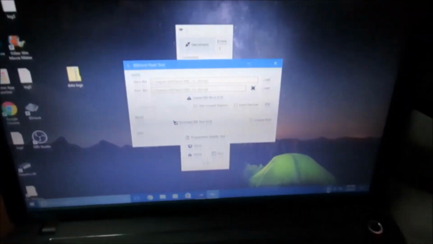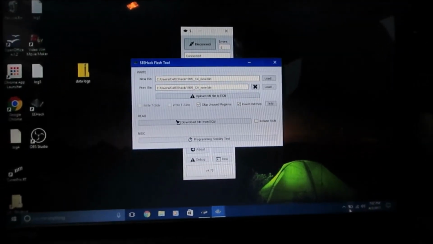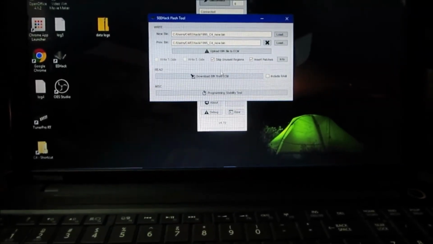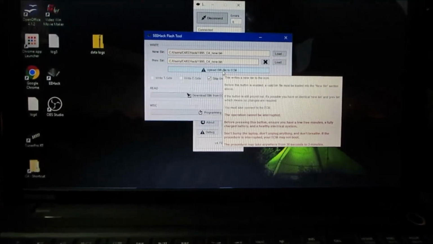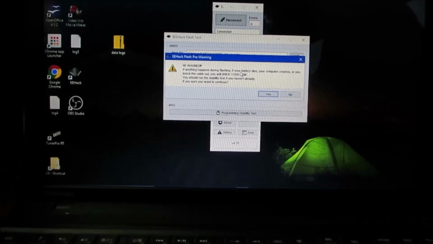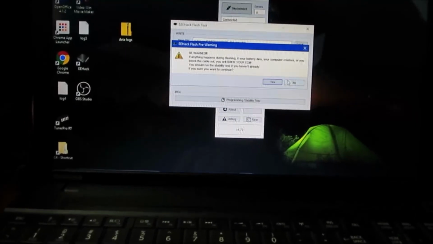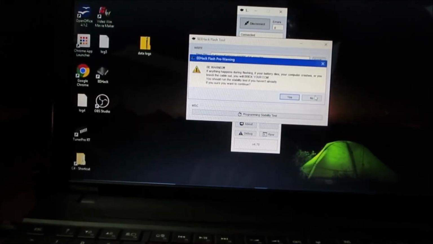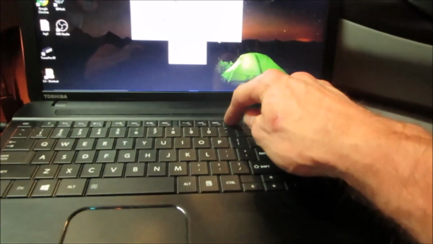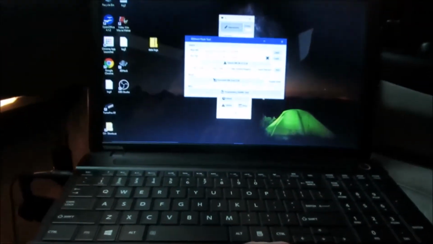So everything's good. Again, here we go. That's better. So what we're going to do is upload. Warning: if the battery dies, your computer crashes, or you're not... Oh, let's see. You know what? Do you want to continue? No. So you know what I want to do? I'm going to turn off my Wi-Fi, turn on airplane mode so that I don't get any Wi-Fi interference.